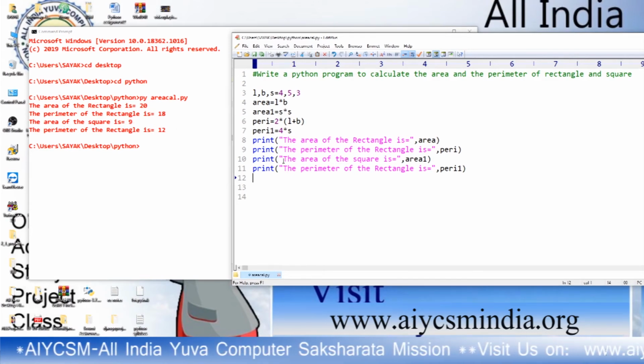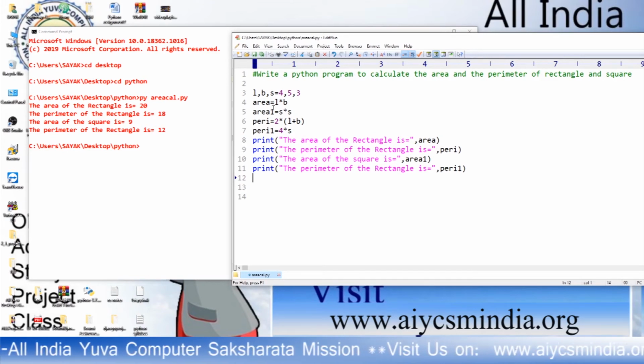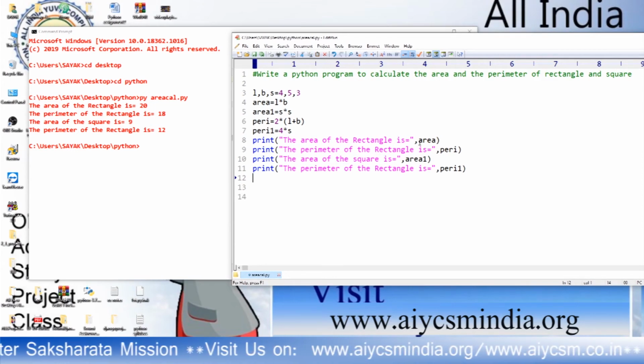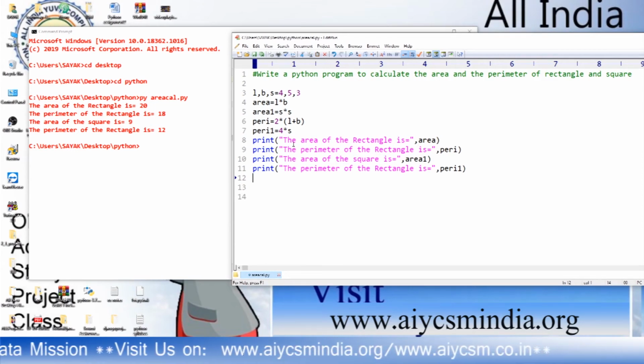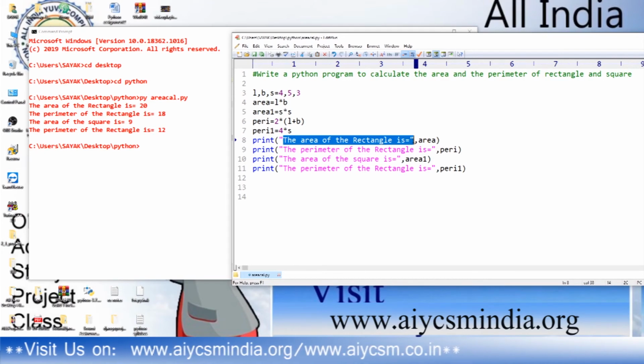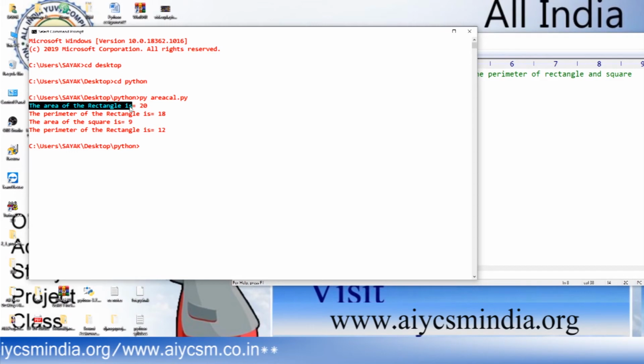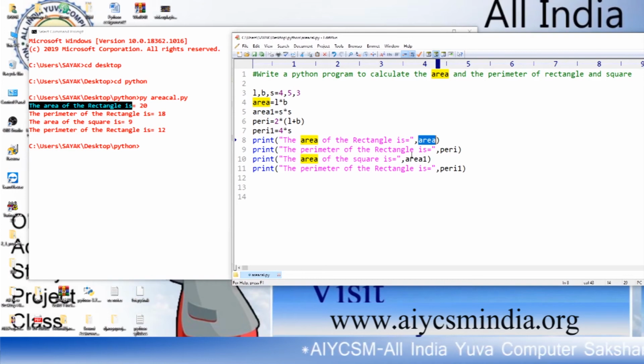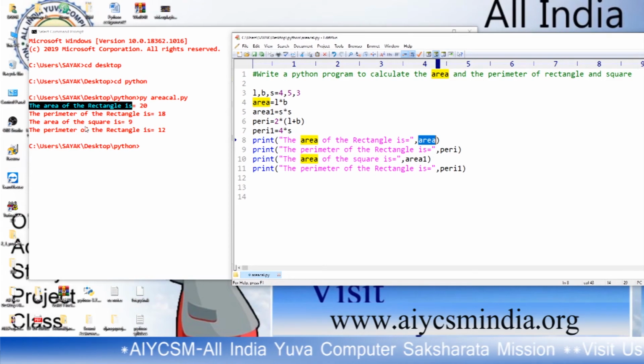We will print it according to the value that has been stored in different types of variables. We print the area of the rectangle as area. This is the string that we have to print, and after that, this is the variable which will hold the calculated value, so 20. Then we print the perimeter of the rectangle, which is peri, and area1 and peri1. These are the 4 resultant values.